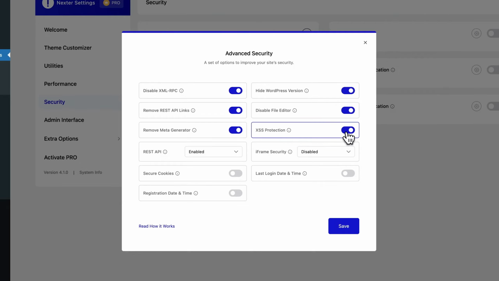Adds a browser level safety net against cross-site scripting attacks. Then enable secure cookies. Make sure cookies are sent safely over HTTPS. And lastly, talking about hardened iframe security, controls who can embed your content in an iframe, preventing harmful attacks like clickjacking. Now, once you have toggled everything based on your needs, go ahead and hit this save button, and just like that, your site will be harder to mess with.